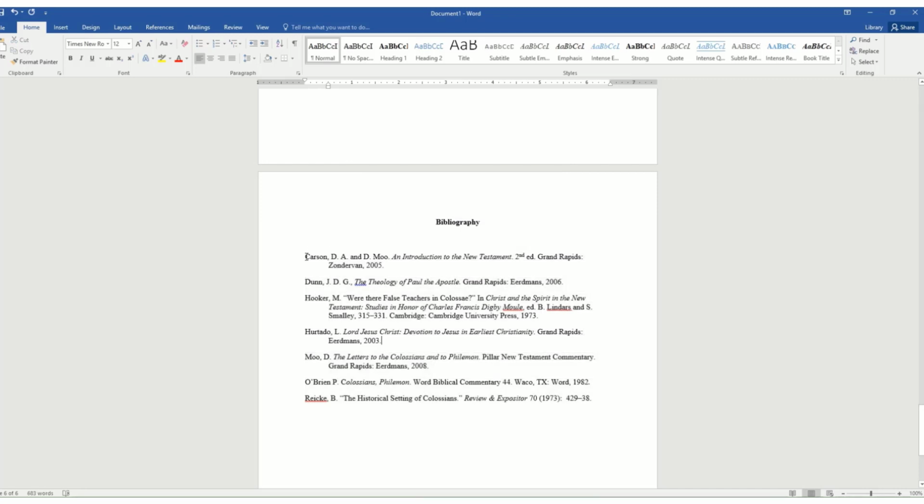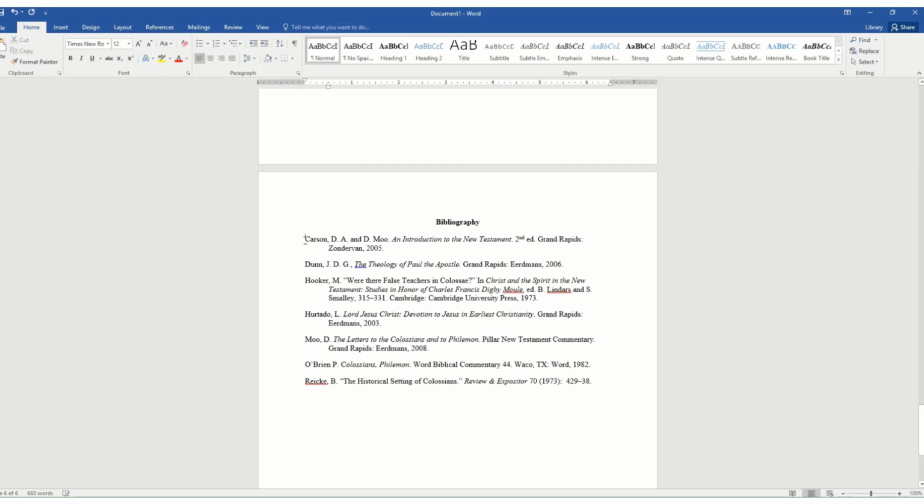And now we can see that our bibliography is in alphabetical order by the author's last name, comma, the first name, with the publication and other citation information afterwards. We have an extra space here which we can delete, and our bibliography is now correctly formatted.